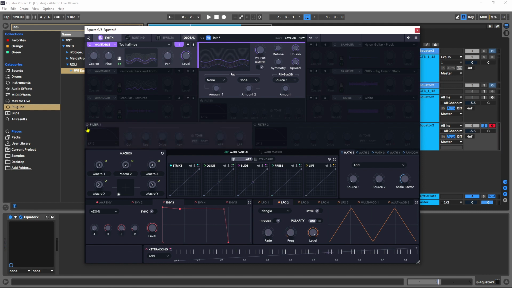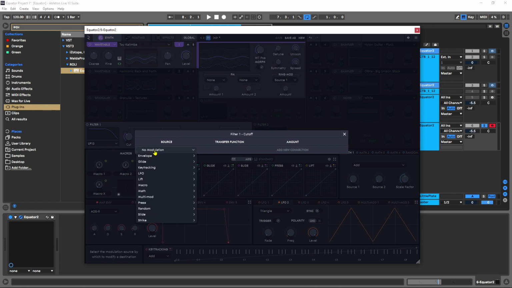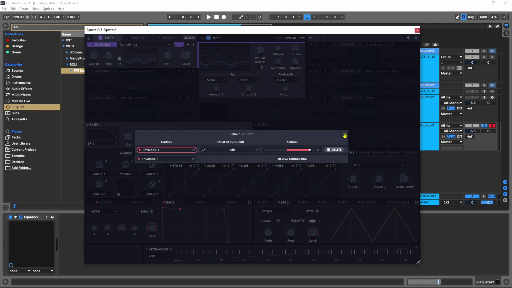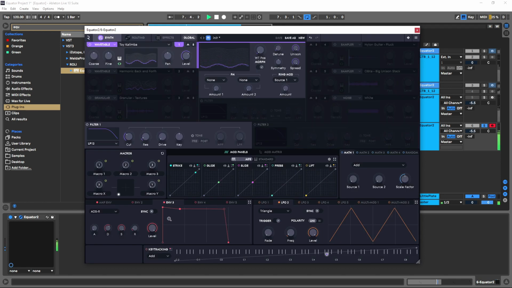The next thing I want to do is send that to the filter. LP12 is fine. And bring down the cutoff. And then I want that cutoff to be controlled by an envelope. So I'm going to come in here and send that to envelope 3. 100% sounds good for now. And let's just adjust the shape. And you can start to hear the percussive sound coming through after just doing those couple of steps.